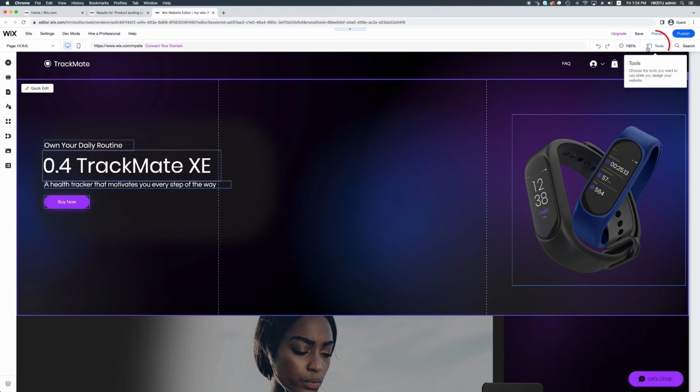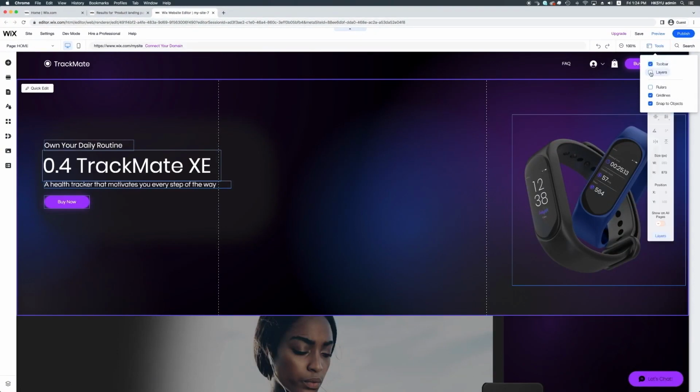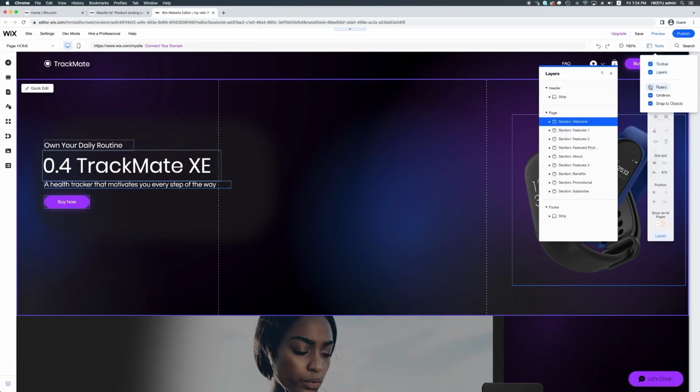Then, there's tools. Here, we have a toolbar. The layers, rulers, grid lines, and snap to objects. When you are trying to edit your website in the future, the Tools panel is very useful.